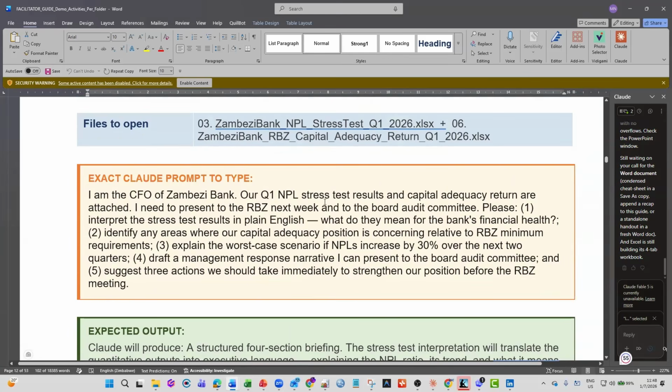Okay, 1 NPL stress test results and capital return are attached. I need to present to the Arab business next week in the board audit committee. Please interpret the stress test results in plain English. What do they mean for the bank's financial health? Identify any areas where capital adequacy position is concerning relative to Arab business minimum requirement. Explain the worst case scenario if NPL increases to 30% over the next 2 quarters. Draft a management response narrative I can present to the board.